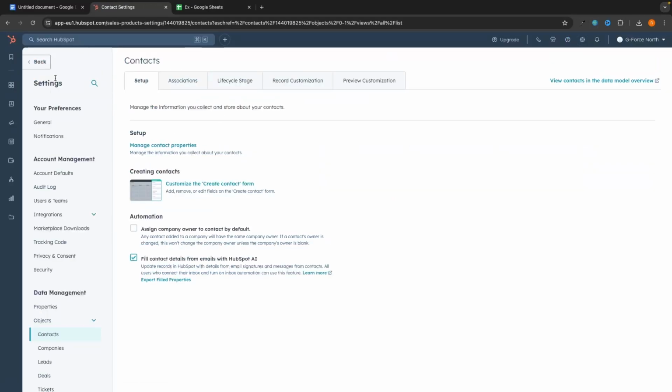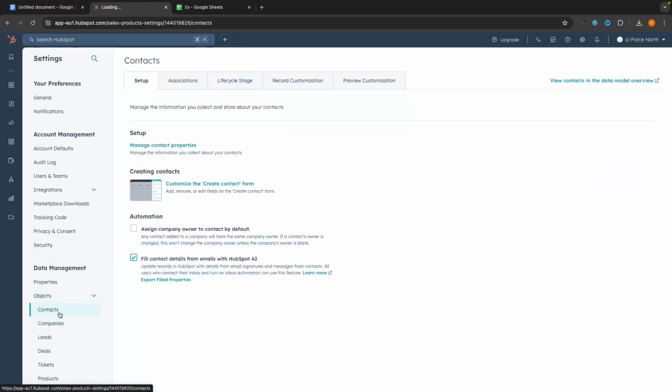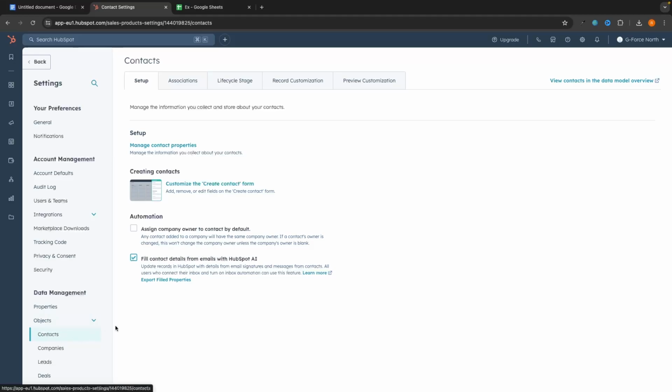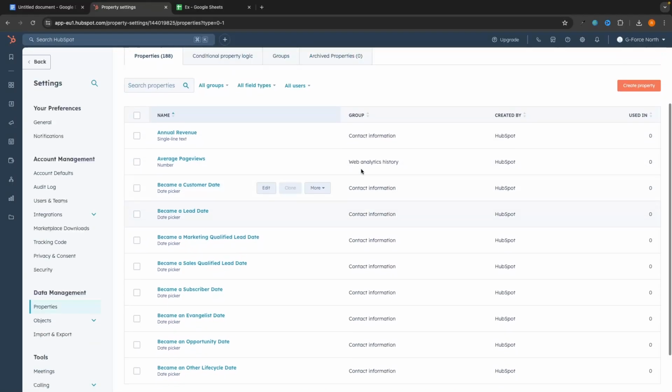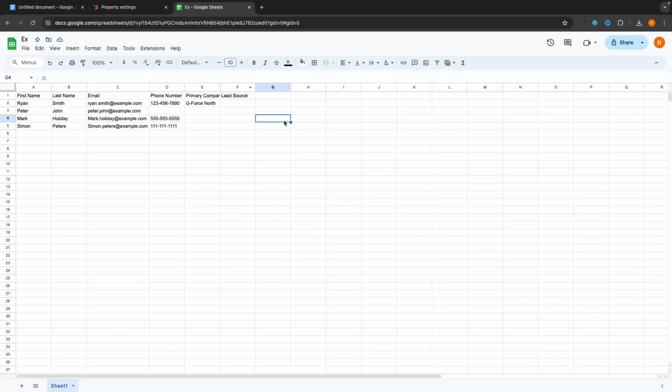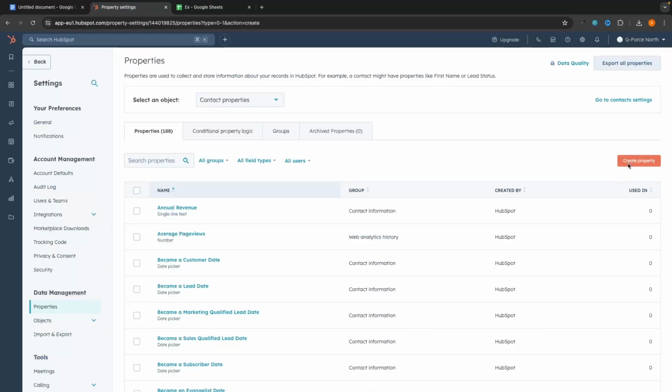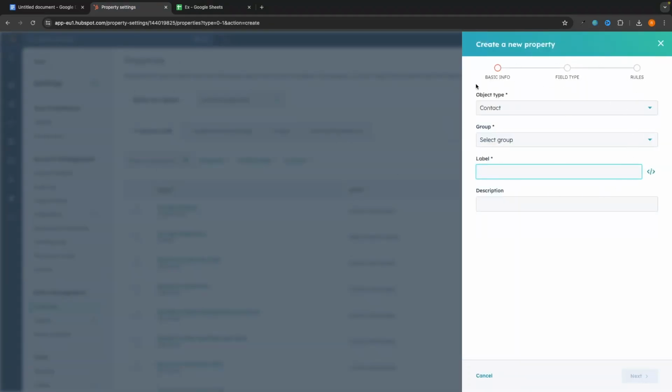And then from this left-hand side, we need to make sure that we are in contacts. So select contacts. And then right here, we can see under setup, manage contact properties. So we just click into this. And in here, we can now go ahead and add in the category that isn't yet added. So I would go here and create property. And then this is going to pop up.